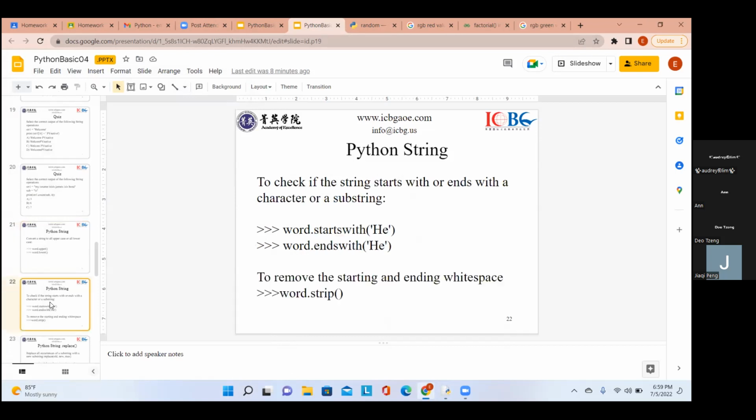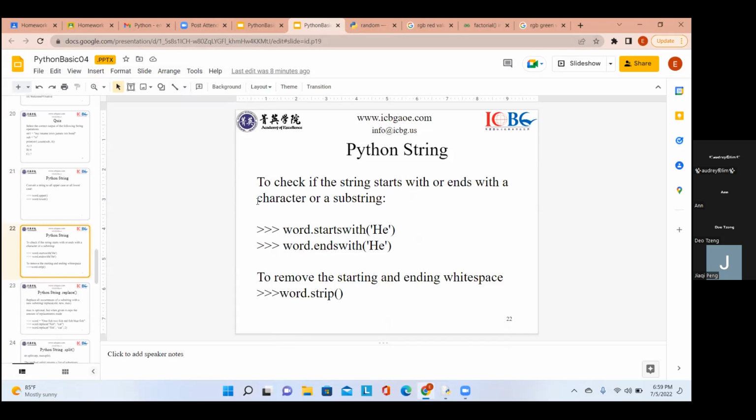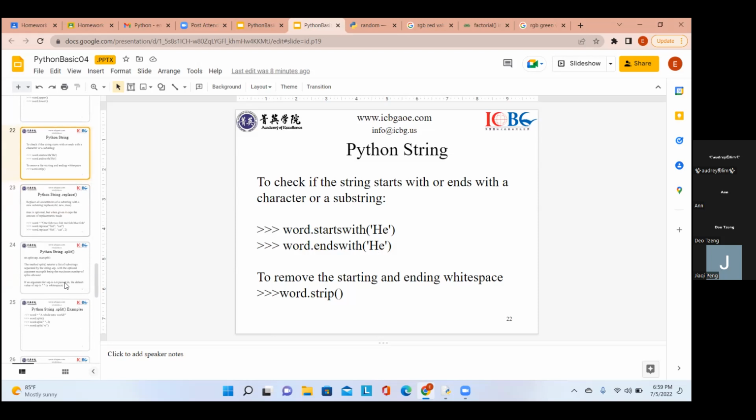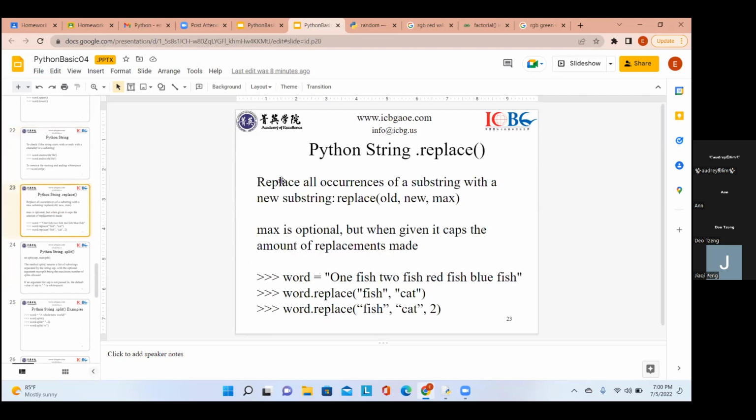So to check if the string starts with or ends with a substring, you can just do word dot startswith and then put your substring in the parentheses, and then word dot endswith with the substring in parentheses. And then to remove the starting and ending white space, you can just do word dot strip, which removes the white space at the start and the end. If anyone has any questions with that, let me know. So this is just startswith, which checks if it starts with that substring, and then endswith does the same.